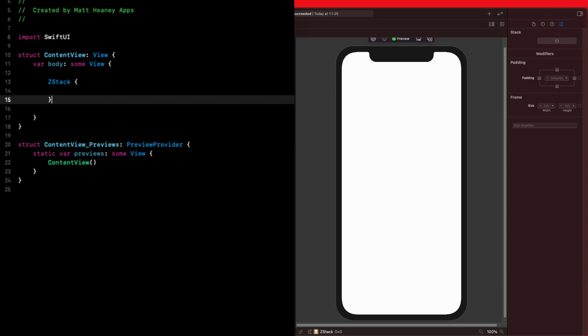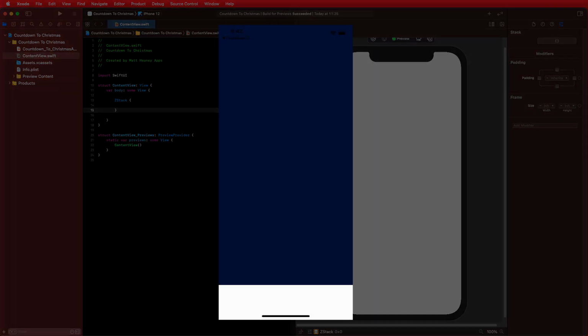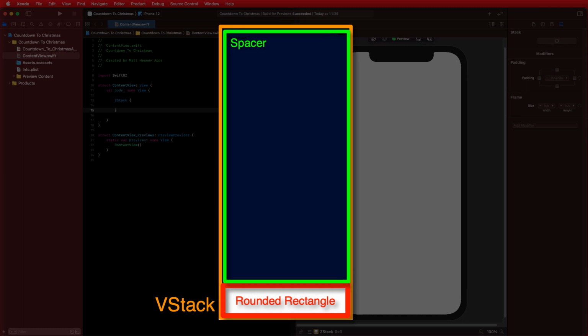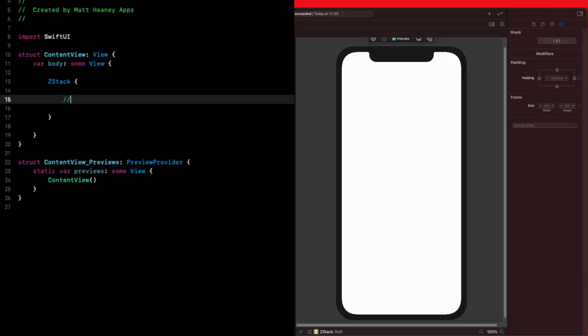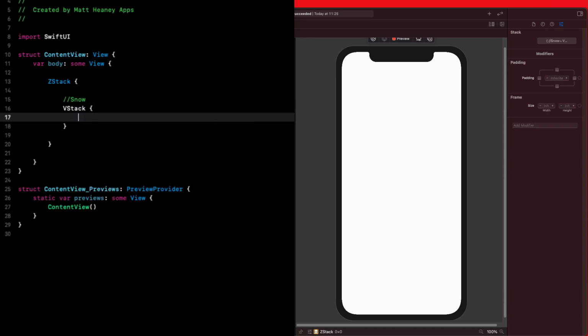So let's get to work on our first layer, which will be our snow, which will look like this. So how can we do this? Well, just like how we have a Z stack for layering views on top of each other, we can use a V stack to position views one above the other, vertically. What we will do is create a rounded rectangle object and then use a spacer to bump this down to the bottom of the screen. A spacer will just take as much room as possible. So into our Z stack, let's add our first layer. This will be our snow. Let's add a brand new V stack, like so.